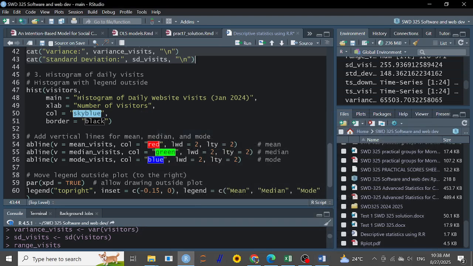So, histogram with legend. The legend will tell you, because we are talking about the mean, the median, and the mode. So the legend will show us the differences. The reason for this ab line, you can see this histogram. HIST is the code for histogram. So this is the title of the chart. Then xlab here is the label for the x-axis, that's the horizontal axis.